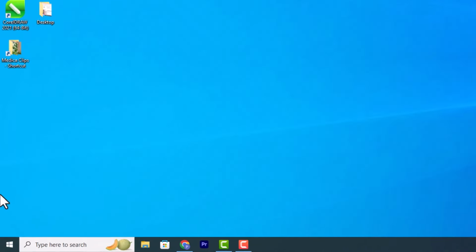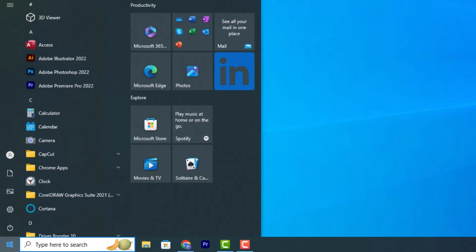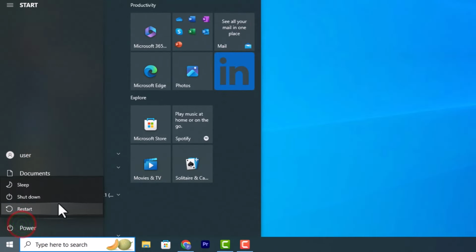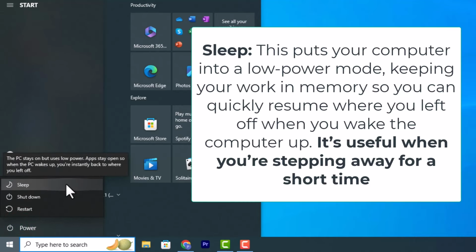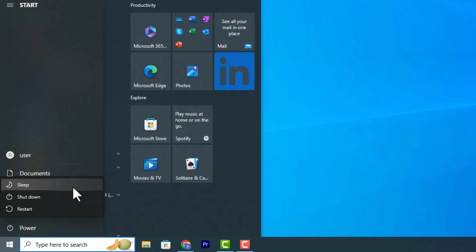If you come to your power button over here, you can access this from over here, and then you select power, and you can see the three options we have. We have sleep. What sleep does is that the PC will stay on, but it turns off the monitor, the apps are open, everything else is running, and when you come back, you'll be able to pick up where you left off. You're just conserving power. As you can read from over here, it says the PC stays on but uses low power, so the apps will stay open when the PC wakes up, and you'll be taken back to where you were.